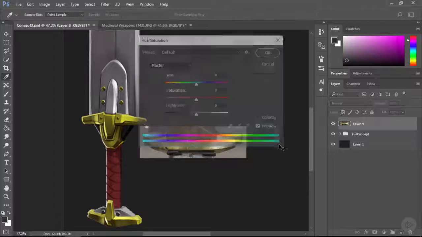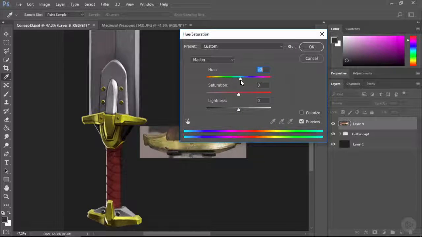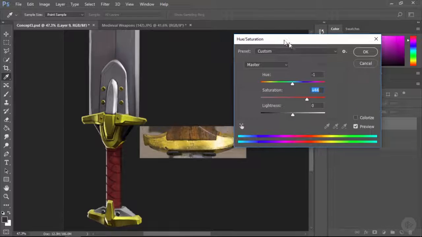Now if I wanted to as well, I could add some saturation by just opening up my hue and saturation adjustment. I could start to shift its hues a little bit, maybe add a little bit more of that saturation in, just to kind of add that clarity that I'm looking for.